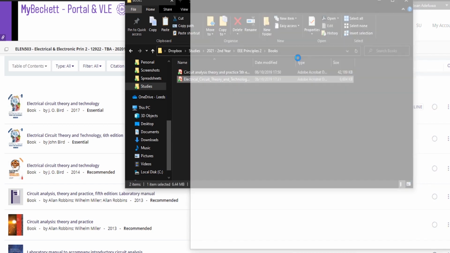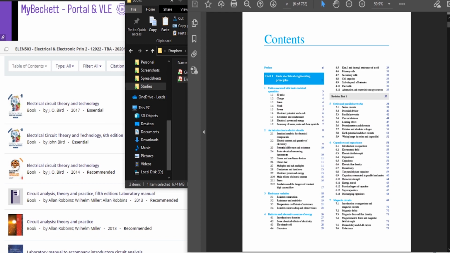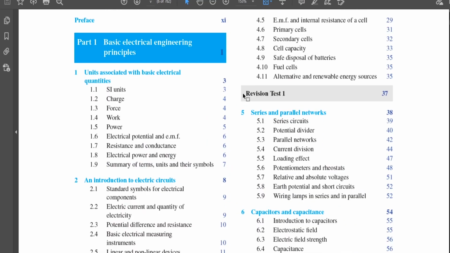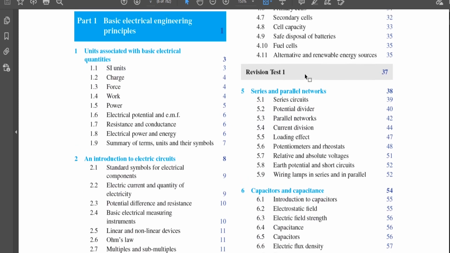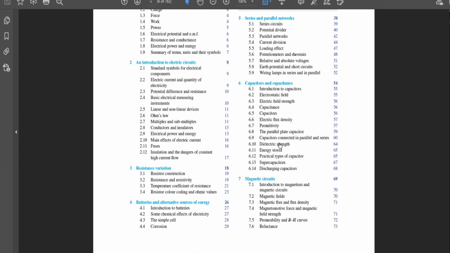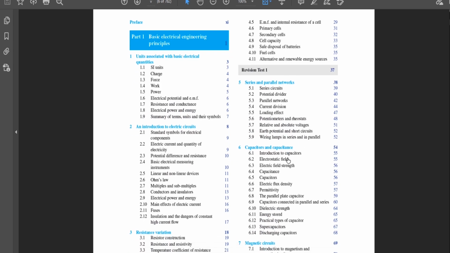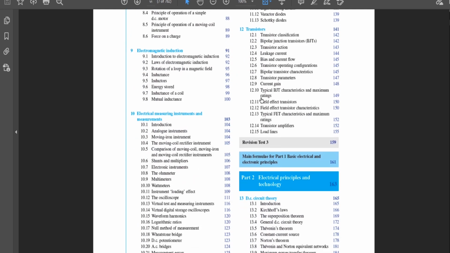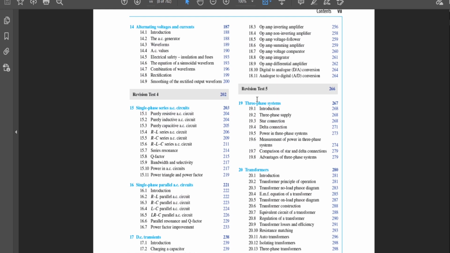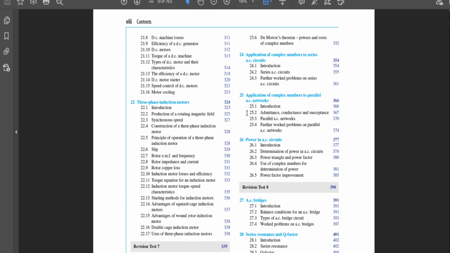Alright, so let's take a look at this subject. Like I said, I already have an idea of what we're going to be going through. So we've got introduction to electrical circuits, resistance variation, batteries and alternative sources of energy, and series and parallel networks, current division and potential analysis. But definitely I need to go over capacitors and capacitance because we didn't cover that really at all. I don't really know what exactly we're going to cover. I assume we might cover AC. I can't imagine how we wouldn't.